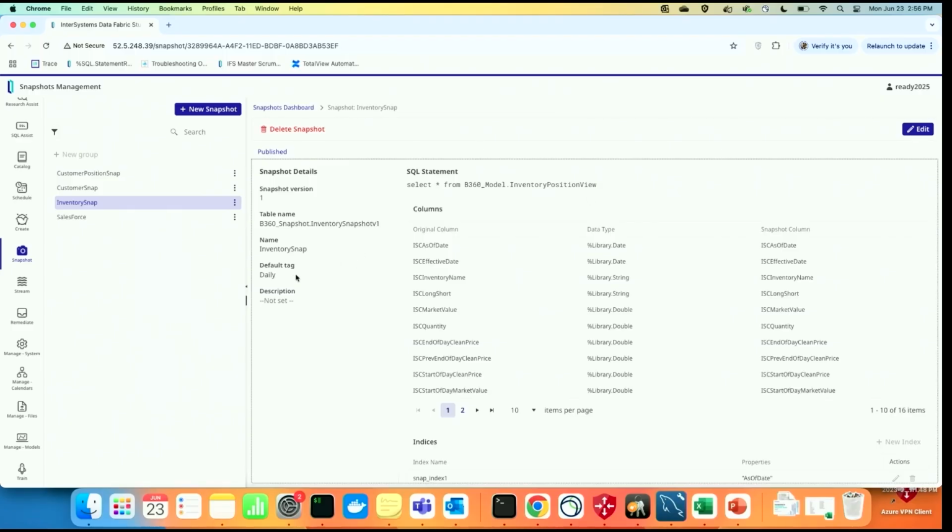An important feature here is the tag. So this is the default tag, but every time you run a snapshot, you can change this tag. And this is useful if you wanted to filter just the data from a specific previous snapshot run. You can just filter by this tag.